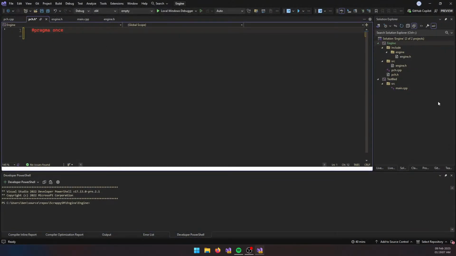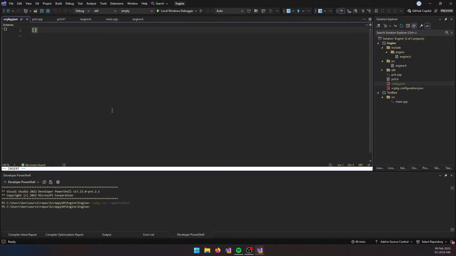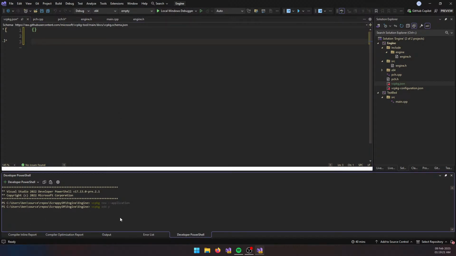So let's run vcpkg new --application. And if we reload the files over here, you can see we now have vcpkg.json. It's empty at the moment, so let's do vcpkg add port imgui.